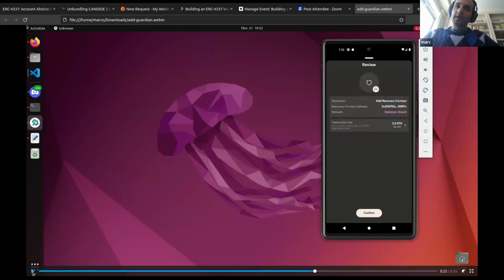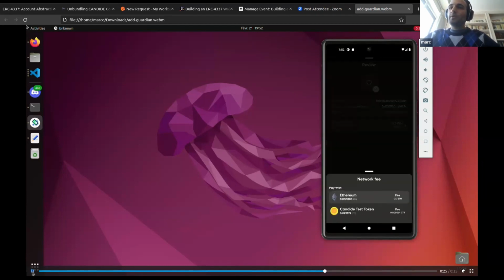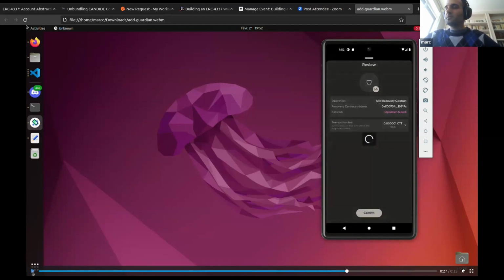And here you can see that the account doesn't have ETH at all, and we use a token paymaster to let the user pay with a different token. Here we have a test token called CTT, but you can use a stablecoin on mainnet.